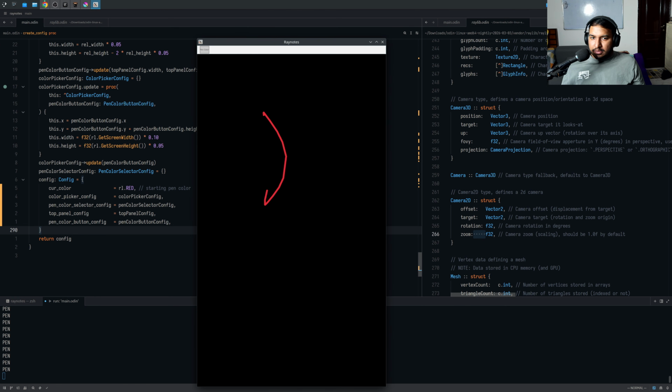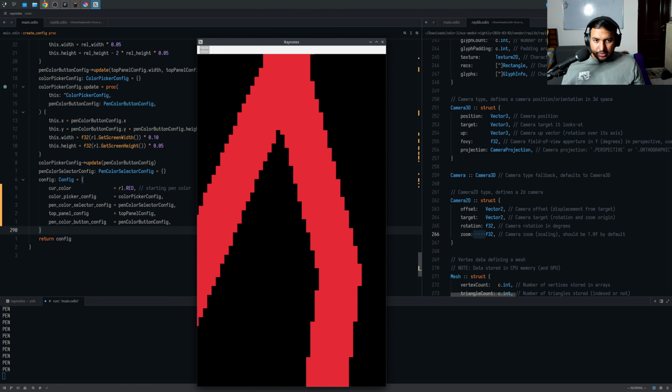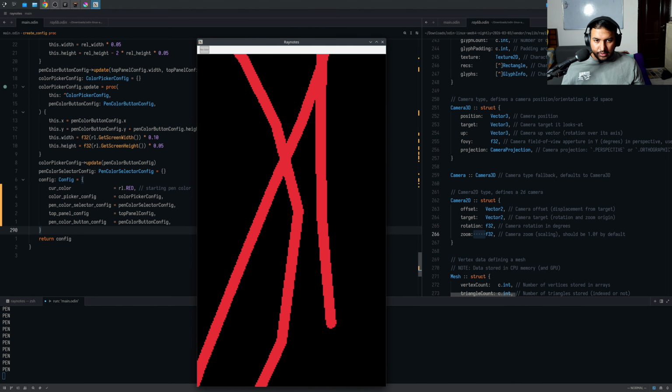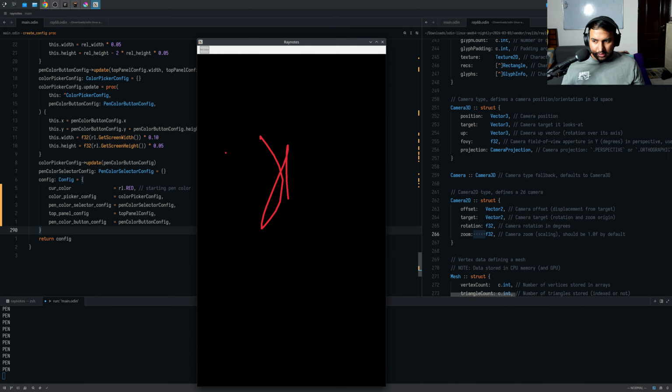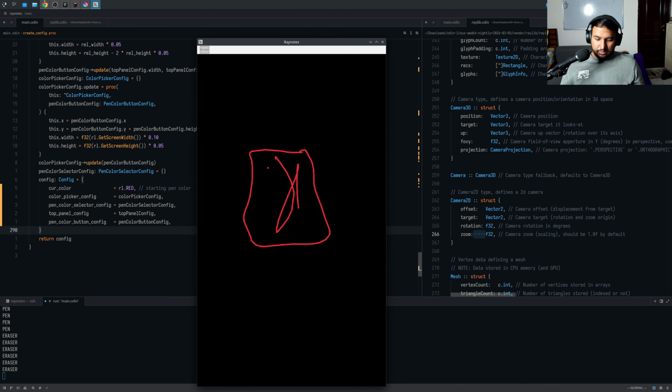It should be compiling fine. The zoom is working now. The pan tool is working. Zoom out, reset zoom. Everything seems to be working fine now. Yeah, and also the eraser tool that we have now.